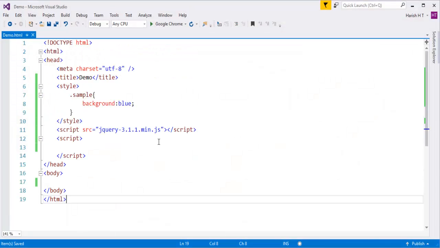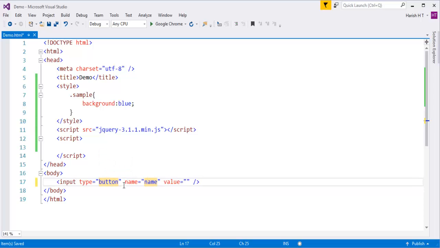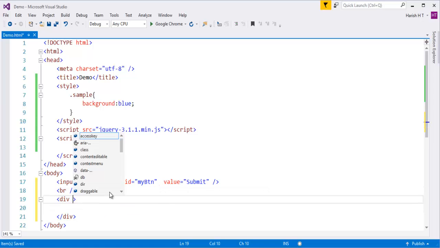It's very simple. Let me jump into Visual Studio, and here is my HTML page, and here I've written some style. I'm going to use that style later. As of now, first let me take an input element and specify the type as button, and instead of name I'm going to take the ID as my button and the value as submit. Apart from that, I'm going to take a div element. In the div element I'm going to push the result, so I'm assigning the ID as my div.